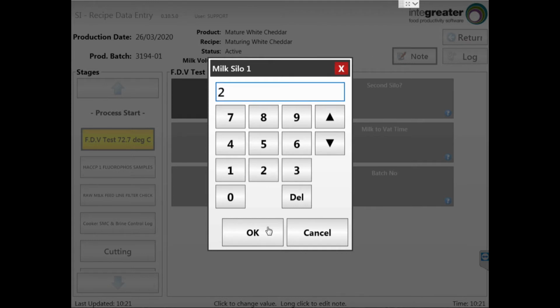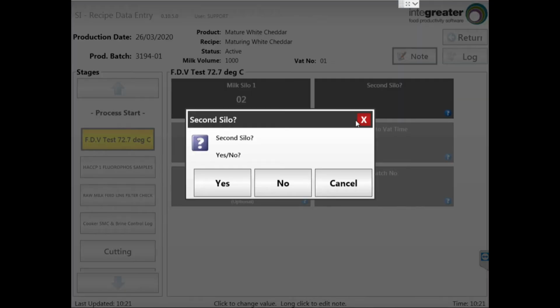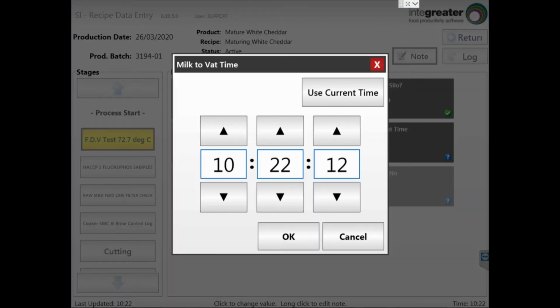Now, it might be that the milk to vat volume is not something that you're entering. It could be that we take the PLC from the flow meter, in which case that will come through automatically. So you could say, are we taking the milk from a second silo? Now, if I say yes, I'll be prompted for which silo it's coming from. If I say no, it's going to take me on to the next part of the question. So in this case, it's taken 1,000 litres from silo number 2. I can then choose the milk to vat time. Again, this information can be collected from PLC controls. But in this example, I've got a time selector here, which defaults to the current time.